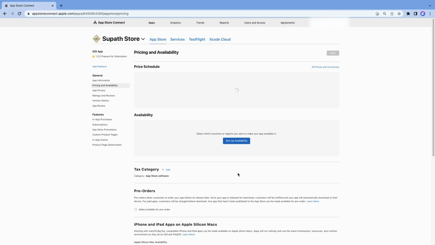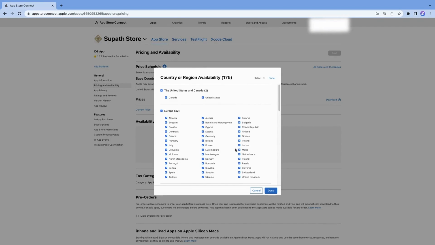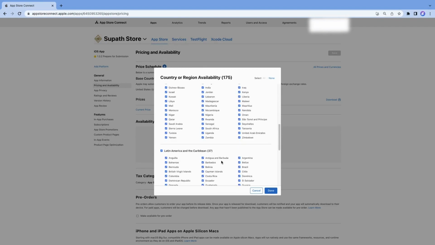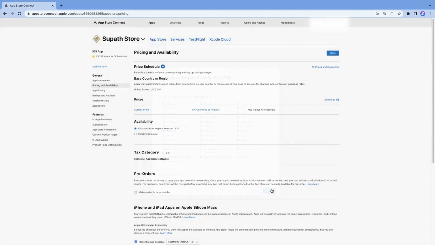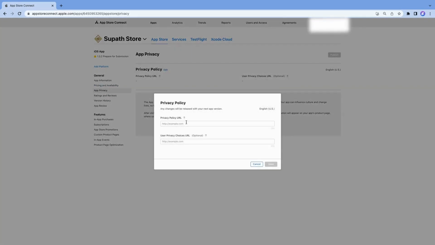Now, set the availability of your app. You can choose specific regions or countries, or select all, and click Done and save the changes. Finally, go to the app privacy page. Click Edit under Privacy Policy and insert your store's privacy policy URL. The second option is optional, so you can skip it if you don't have it. Save the changes once done.